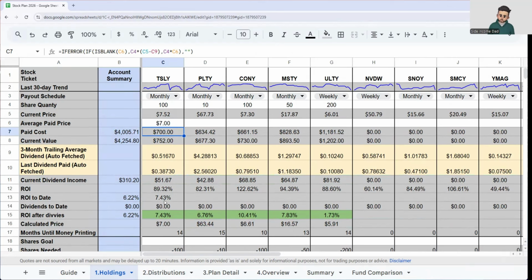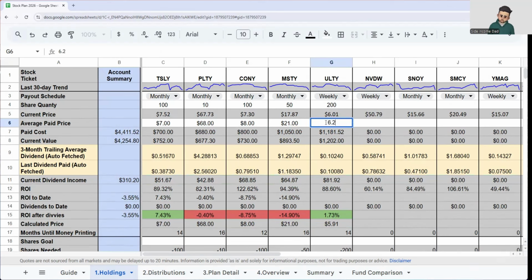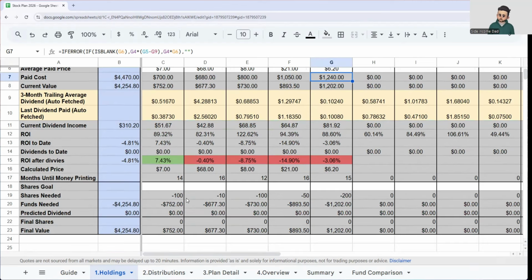Let's say I paid $7 for TSLY, and actually we'll come back to that. Let's enter something for all of these. Let's say PLTY was 68, and I just want to have a red in there so you guys can see how it works. Say CONY is $8, MSTY was $21. And then ULTY, we can say 620 since it was at 620 for quite a while. All right, so in this case, we would see obviously a negative. That doesn't look good, but it hasn't taken dividends into account just yet.